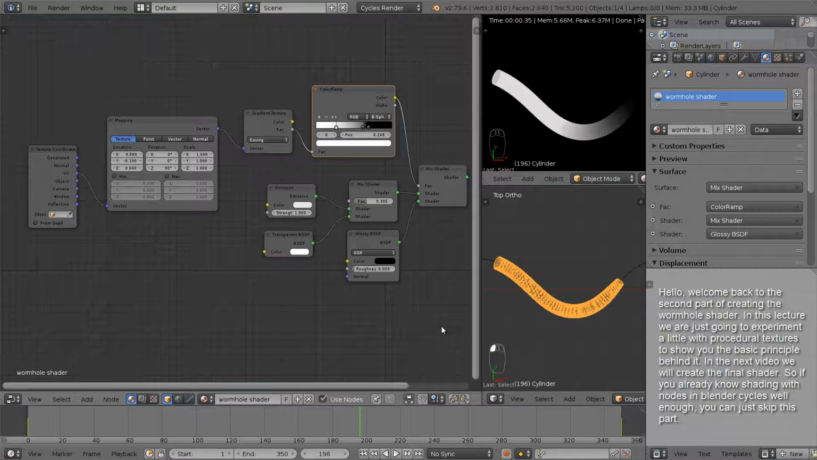Hello, welcome back to the second part of creating the wormhole shader. In this lecture, we are just going to experiment a little with procedural textures, to show you the basic principle behind it. In the next video we will create the final shader. So if you already know shading with nodes and Blender Cycles well enough, you can just skip this part.